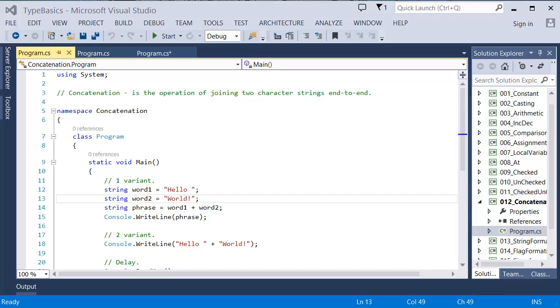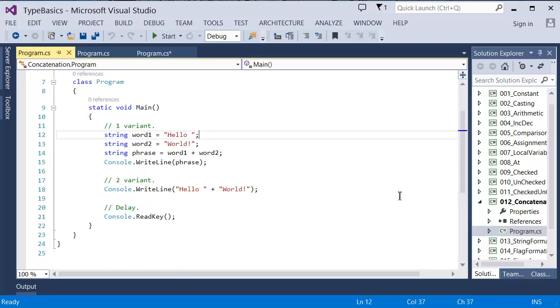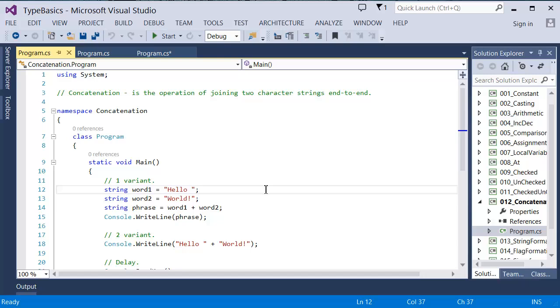Another thing I want us to look at is concatenation. This is the operation of joining two character strings end to end, meaning you have two strings and you want to put them together to have one string that has another meaning. Let's take a look at this example. Here we have variant 1 and variant 2, which means there are two ways that I will show you today of how to concatenate.